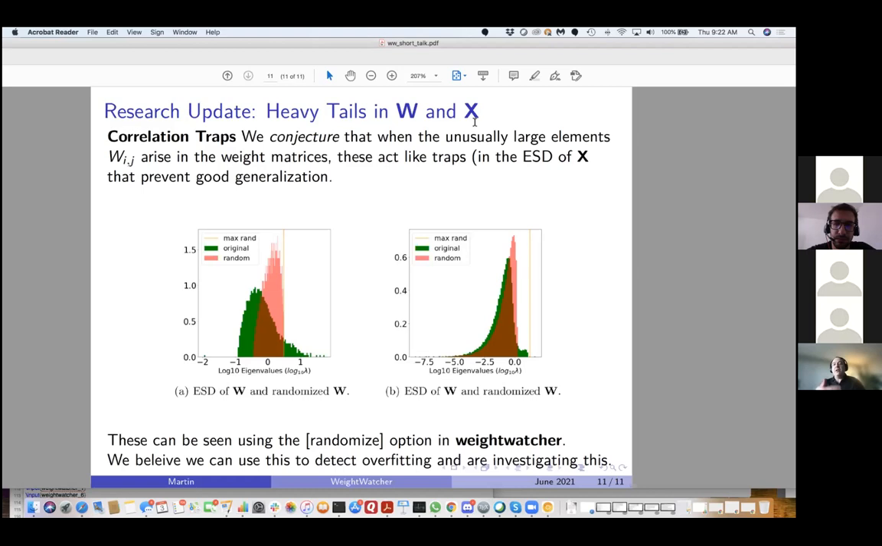And Mike has a nice paper coming out on this, on the con side, arguing that the W just arises from multiplicative noise. And me being a physicist, I would argue that the heavy tails arise from the correlation structure. What you can do with alpha is compare the randomized W matrix to your X matrices. When W is randomized and you compare this green plot to the red plot, when the green and red plots look very different, we suspect the models are doing quite well. And when these green and red plots look the same and they have these funny spikes, we think your models might be overfit. And we think we can detect this, again, simply by looking at the weight matrices.